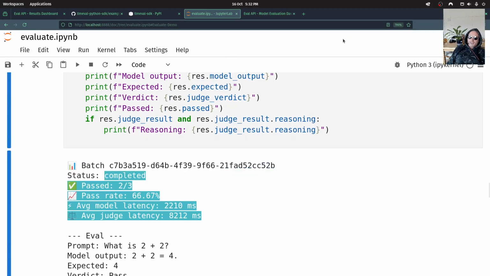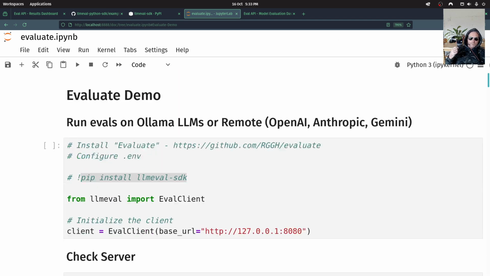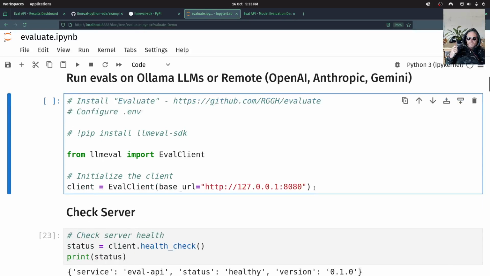Thanks for watching. Please download the repos and try them. If you don't want to use anything to do with Rust, just run the Docker image. Once you've got the Docker image running, it'll be running on localhost port 8080, and then you're off to the races, because you just then need to do from llm_eval import client, and so on.